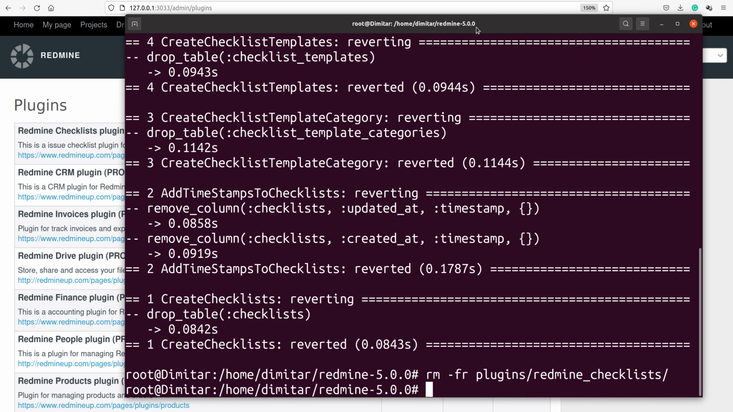And the very last step that you have to do is to just restart our Redmine. It is done with the command touch tmp/restart.txt.